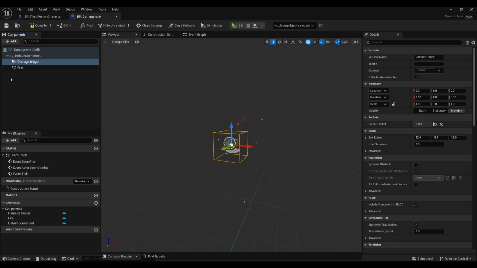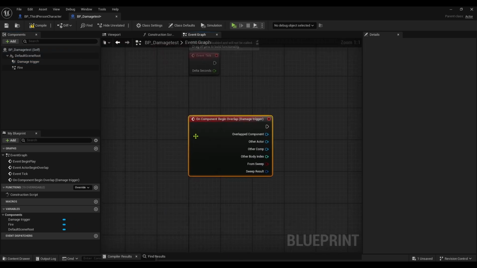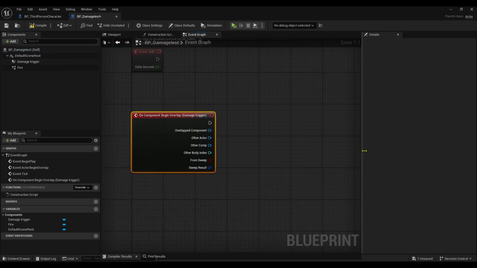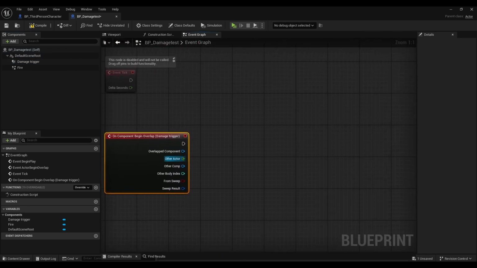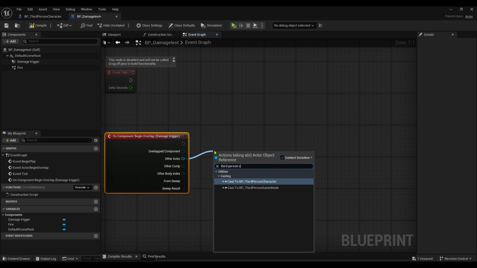All right. And then I'm going to right click on the damage trigger and go add event on component begin overlap. It'll take me to the event graph and pretty much just going to test this out. So other actor is going to be our third person character.